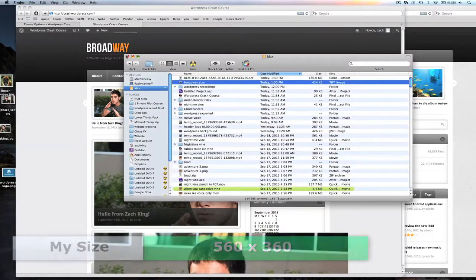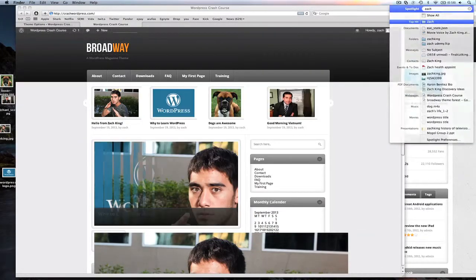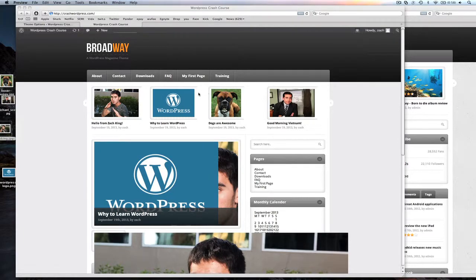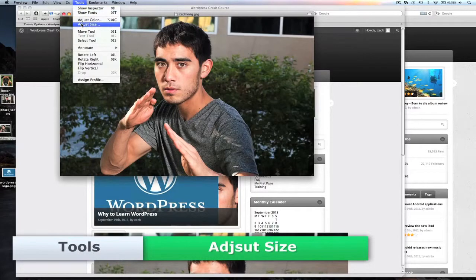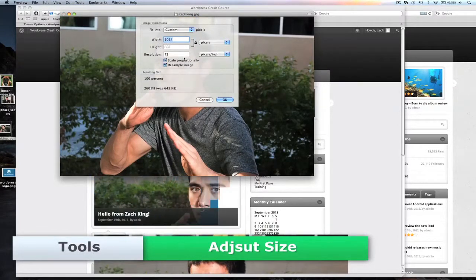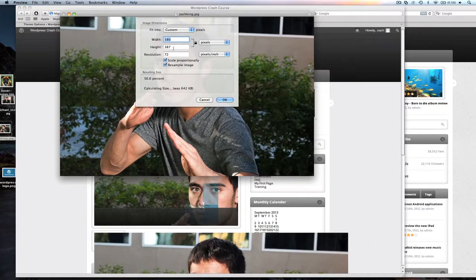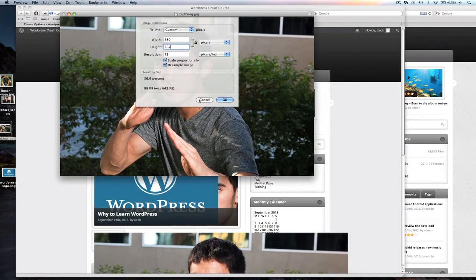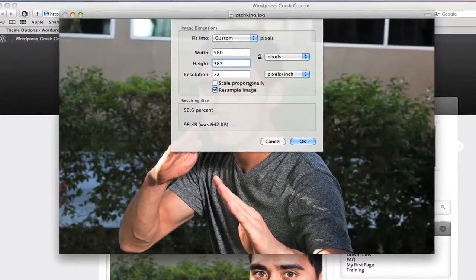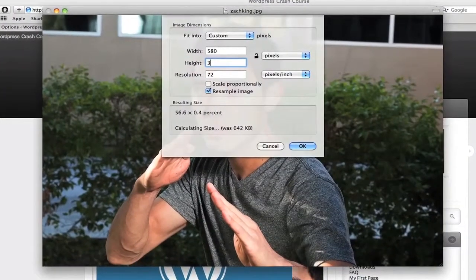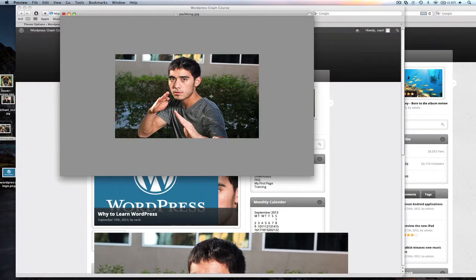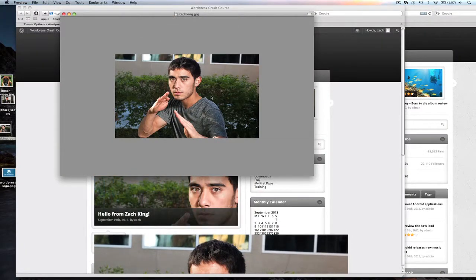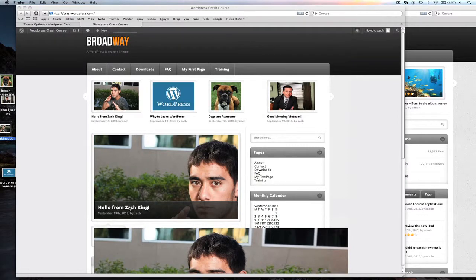So here's what we're going to have to do with my photo. We're going to have to open up my photo, adjust size under tools, and let's go to 580 and see what happens. We need it to be 360. So one thing we can do is uncheck scale proportionally and adjust the height there, and it kind of squished me in a little bit, but it wasn't a drastic change, so I'm going to keep that, hit save, and I'm going to go to that post, and we're going to edit that.